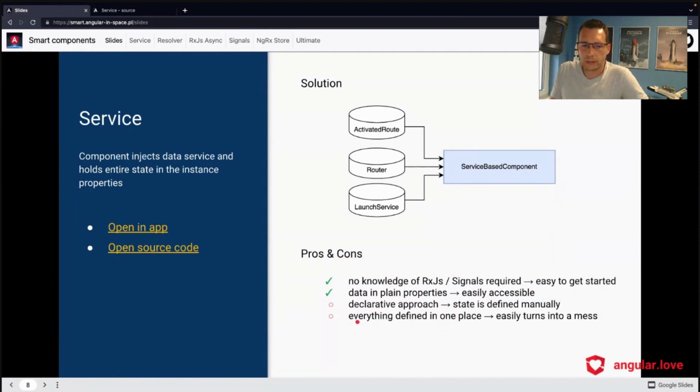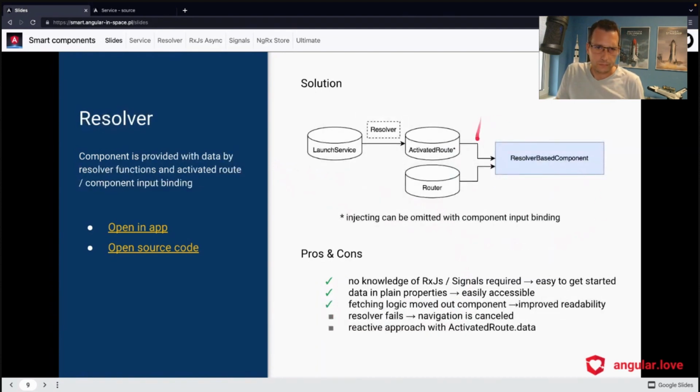Another con is that everything is defined here in one place. So as I said, it can be turned into a mess pretty easily. So this is the first simple approach. Let's see another one.